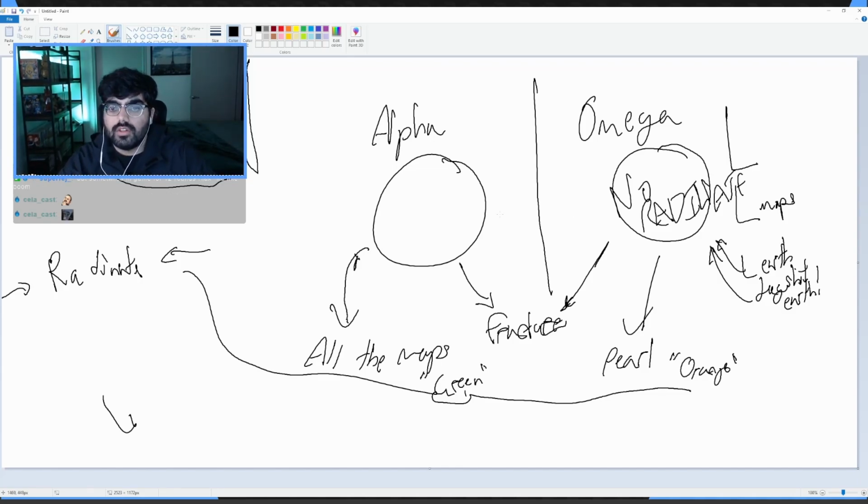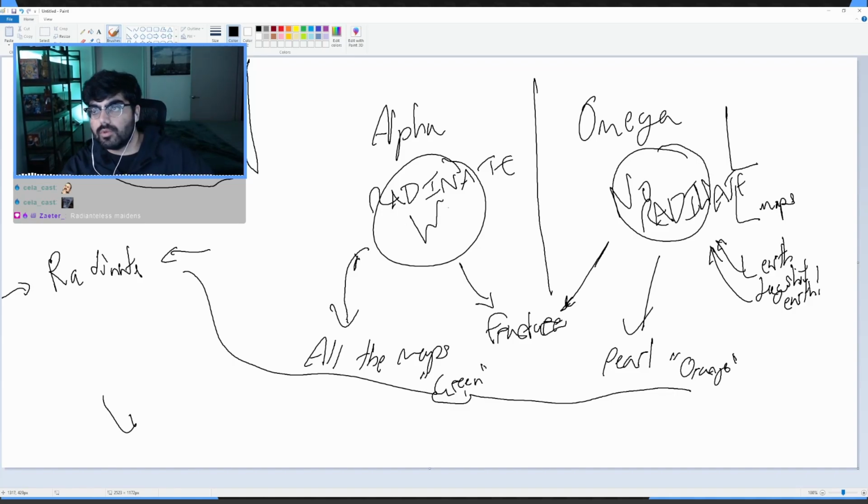On the other end of this, Alpha Earth is still rich in Radiantite. So this is like W Earth, right? Alpha Earth, W Earth. So the people from Omega Earth are like, you know what? Fuck it. We're gonna go to Alpha Earth and steal this Radiantite. I need Radiantite, so we're gonna steal it and come back.